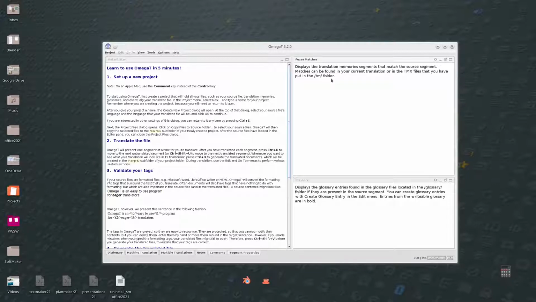So this strange expression refers basically to the translation memory that will be used here. So you can see the explanation. Displays the translation memory's segments that match the source segment. Matches can be found in your current translation or in the TMX files that you have put in the TM folder. So we'll look at that later.